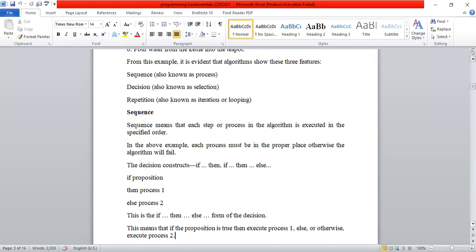First, you have to switch on the burner, then you have to put the kettle on the burner. So you have to follow this sequentially. That's the main key if you want to design an algorithm. In the above example, each process must be in the proper place, otherwise the algorithm will fail.